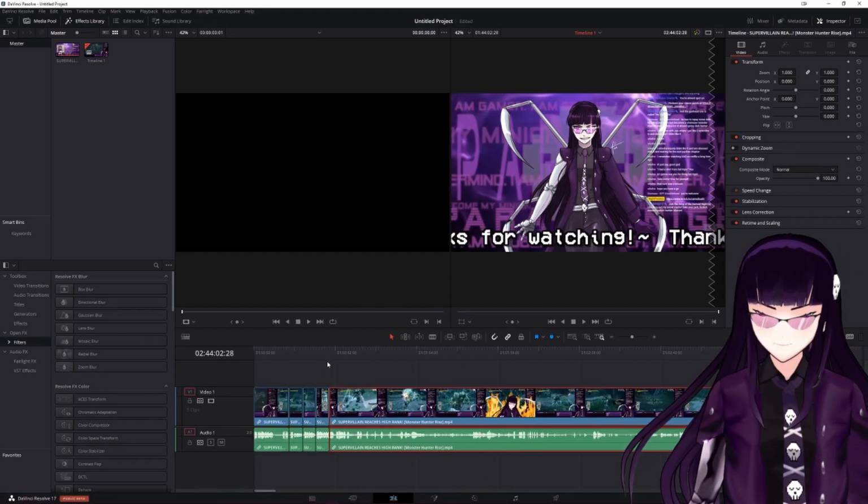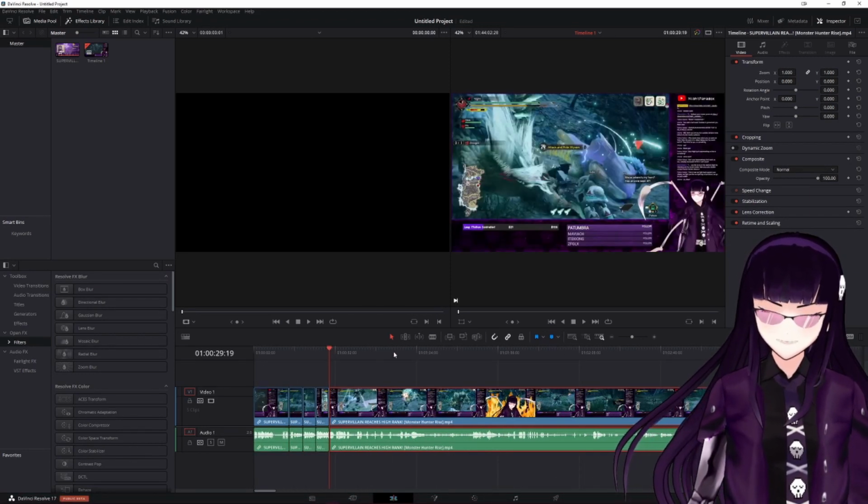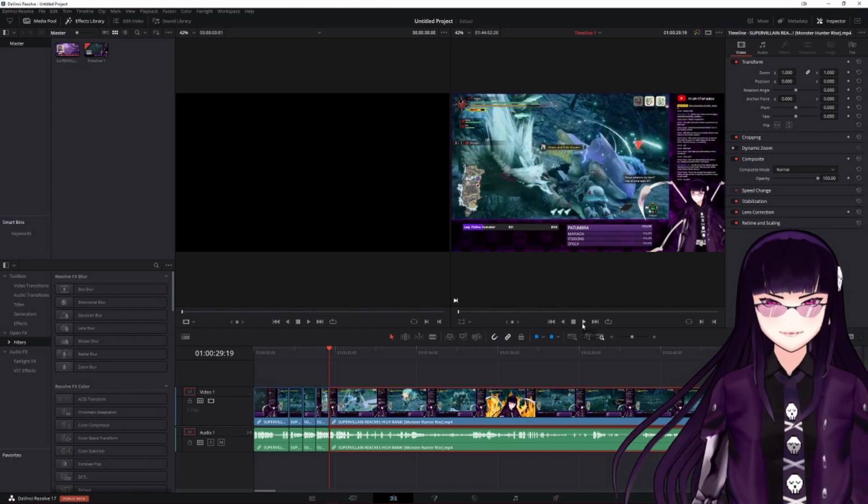Now that clip is all the way back here, and we don't have to move it anymore. So you don't have to do the whole clicking and dragging thing. So it's very handy.